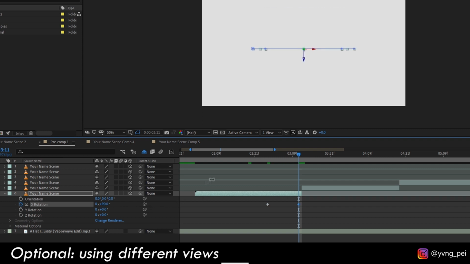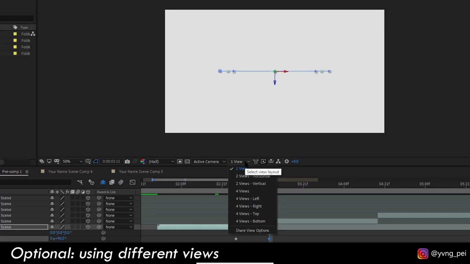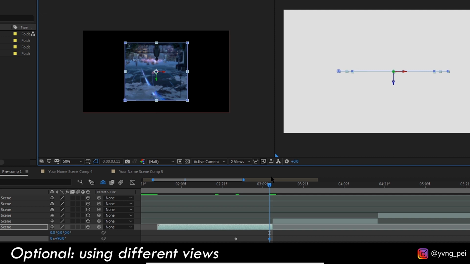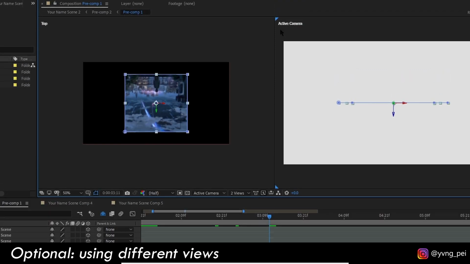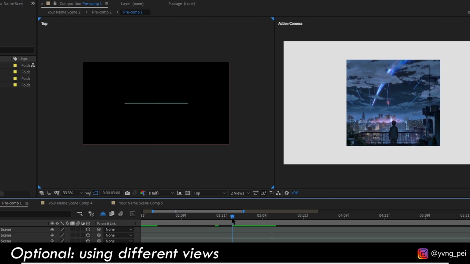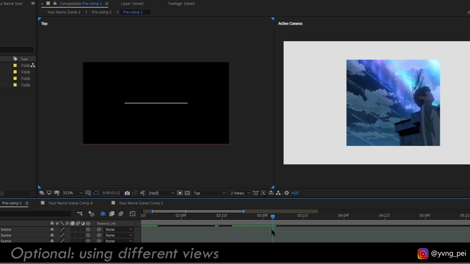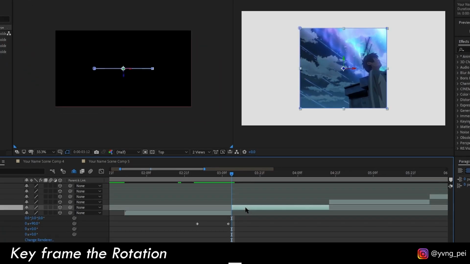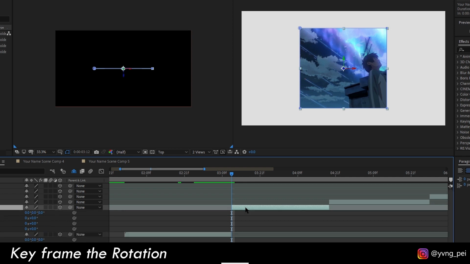And by the way, it can be useful to have more than one view. And you can choose what to display in different views. So here on the left panel, I'm displaying the top view, and on the right panel, I'm using the active camera. Anyway, let's go to the second clip and open up the rotation.